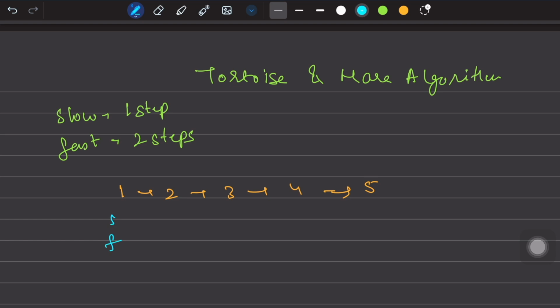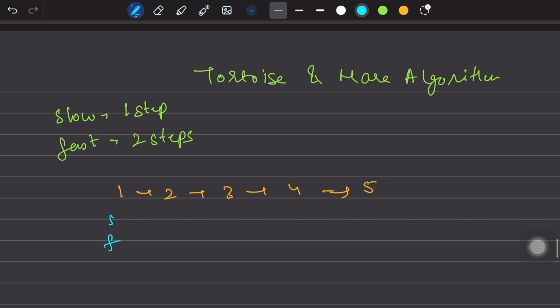So as we have done in finding the middle node of a linked list, we keep both the same. So slow will be here, fast at 3, slow at 3, fast at 5. Whenever fast reaches the last node or after that, we will get our middle node. So we have to delete this node and we have to get this one.